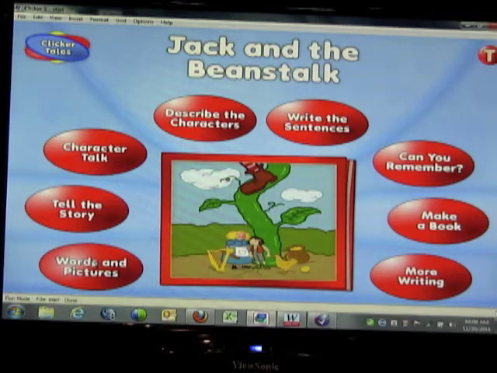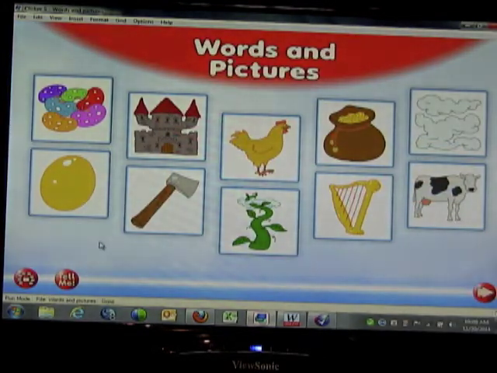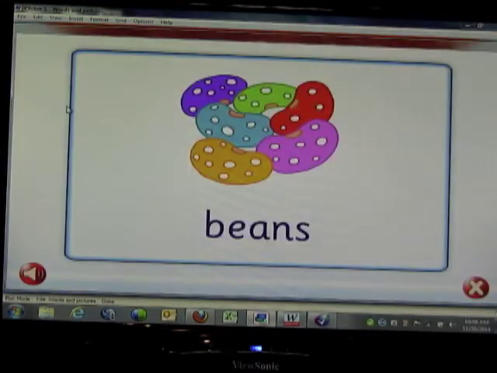One of the most simple activities the students can work on are matching words and pictures. On this first screen, the students can click on a word or on a picture to hear the word associated with it. It gives you a pop-up of the word, which you can then listen to as many times as you need to.